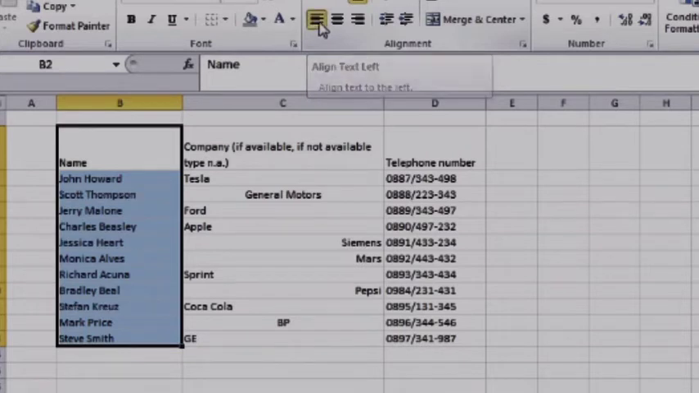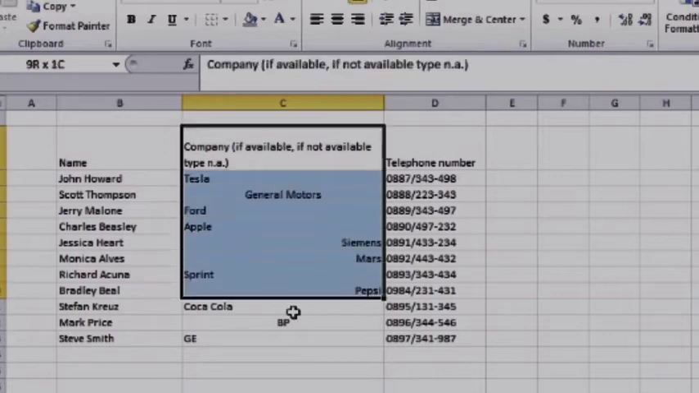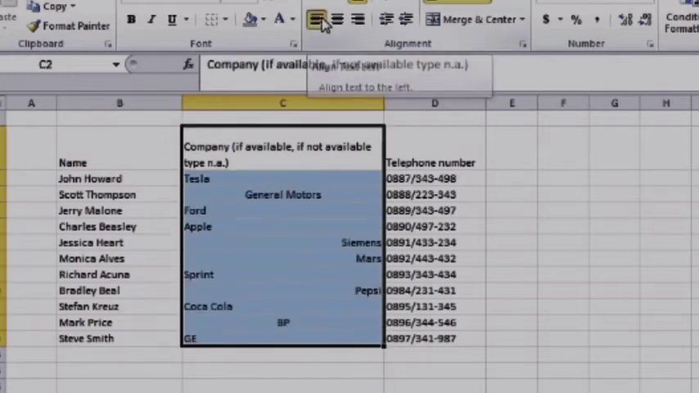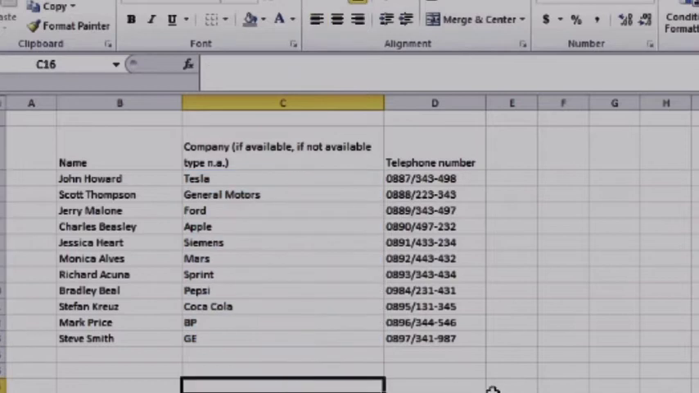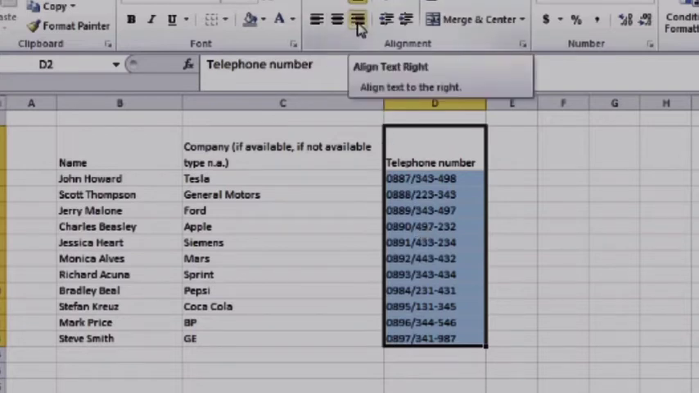Then, I'll do the same thing with the cells from the second column. Let's select them and click Align Left. Very well. The second column is aligned to the left. Given that these are telephone numbers, I would like to have them on the right. I'll select the cells and click on Align Right.